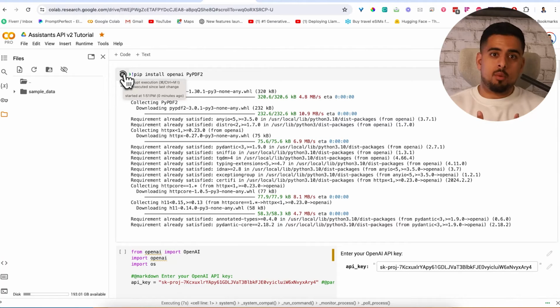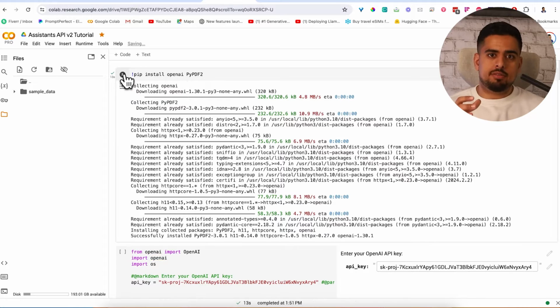Some of the documents that I want to upload to the vector database are PDFs. So this library just allows me to drag and drop and handle that PDF to be able to convert it into the right format for the Assistants API.